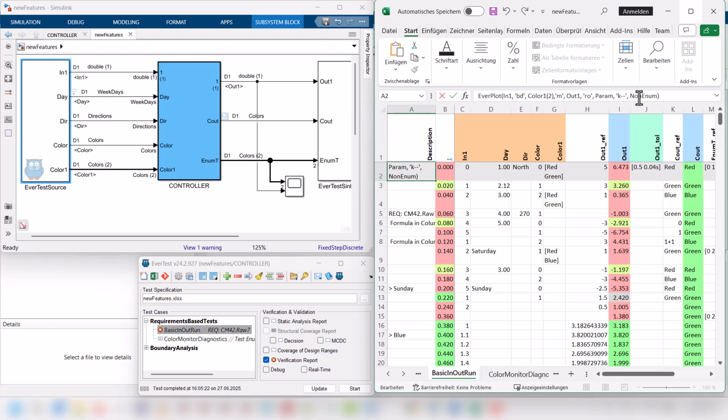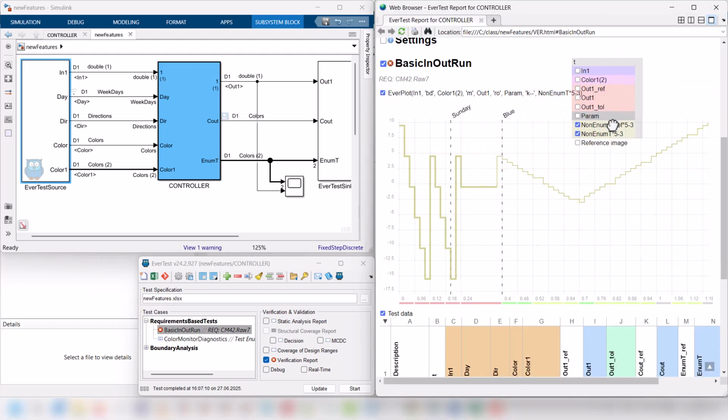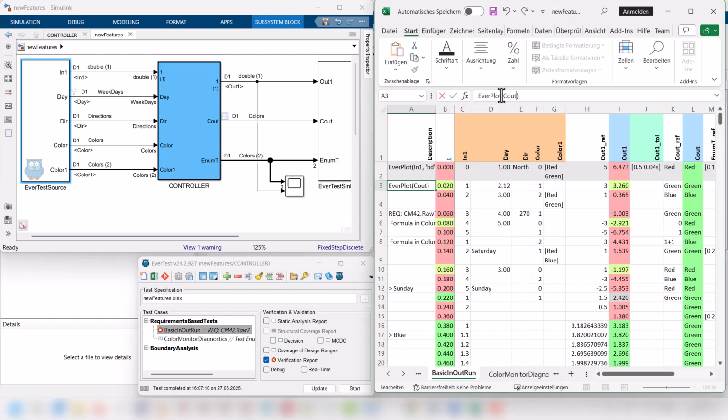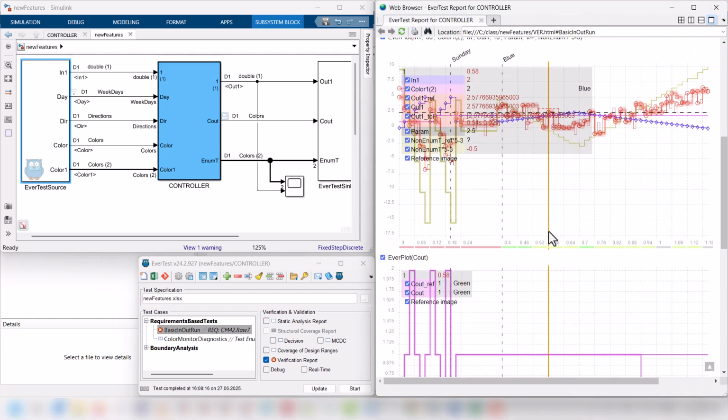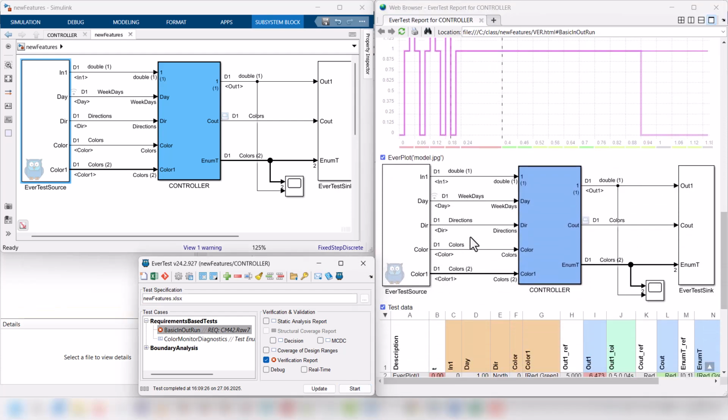When dealing with signals of very different ranges, you can resize the related plot signals by using gain and offset. You may also generate multiple plots by using the EverPlot function multiple times. You can also display pictures in the verification report. All major image formats are supported.